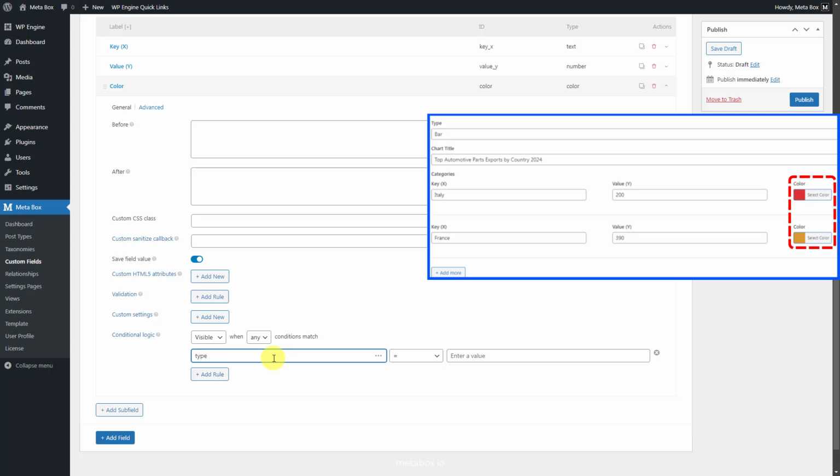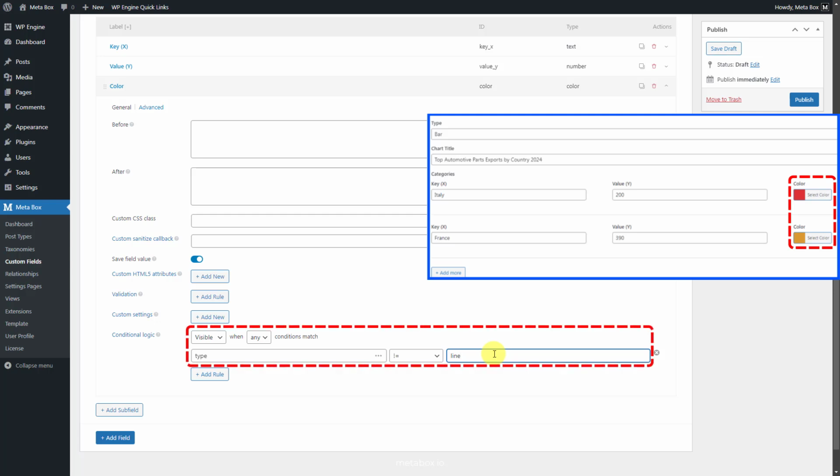The key also is the select field since the rule is based on it. I'll use this operation. It means that is not or not equal. Then, enter the value of the line type. So, this condition is that this field will display whenever the first option is not chosen.